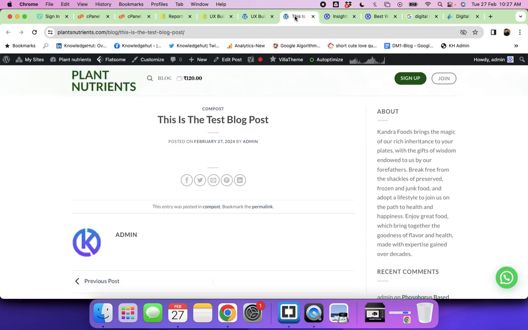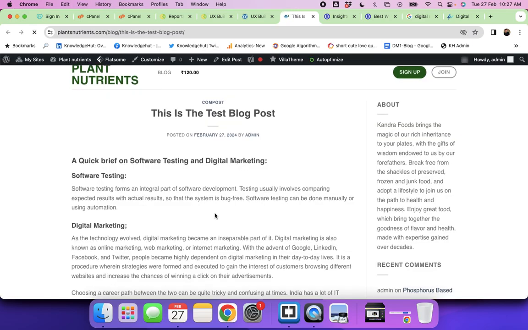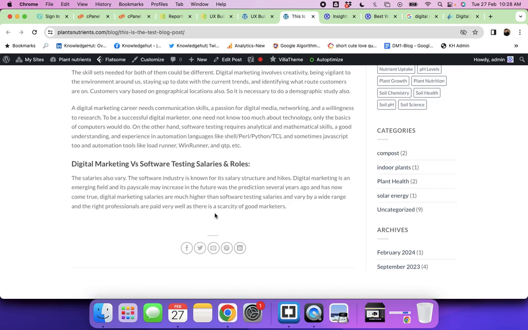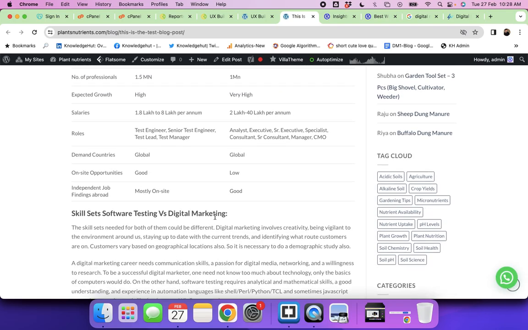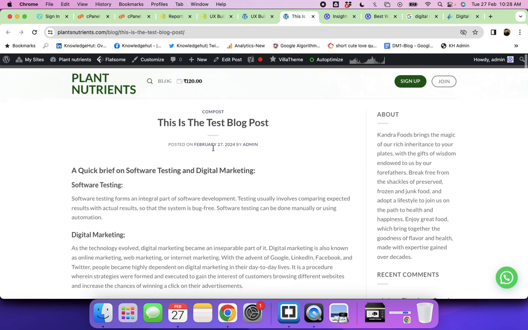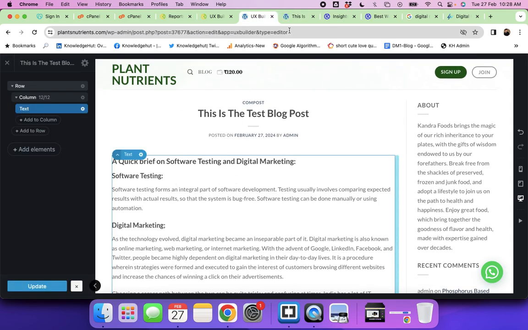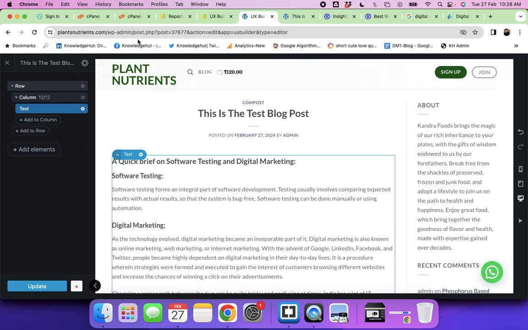Update. This is the test blog post. You would see content now. See, look at this. I just copy pasted some random text. Okay. And you all know the purpose of publishing a blog post, and the options are quite simple or easy here, correct? You all understood, right?